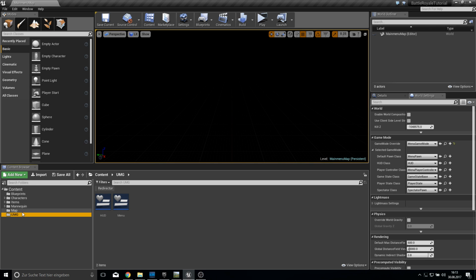We will create one map that contains all the stuff we need. And we will get rid of this lobby and demo game map. So yeah, let's get started. First thing we have to do is create a new folder called world composition.